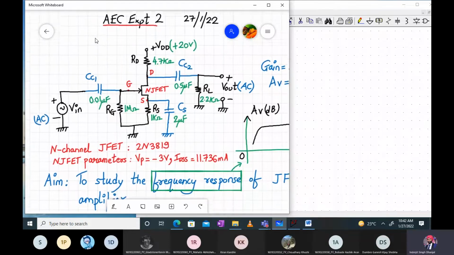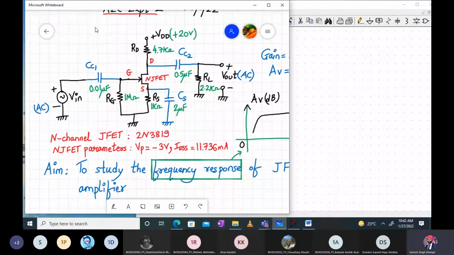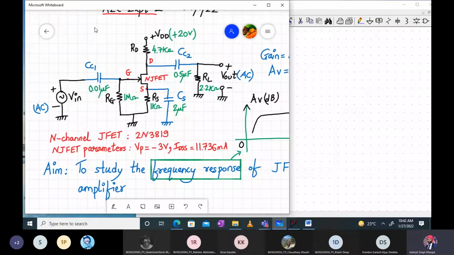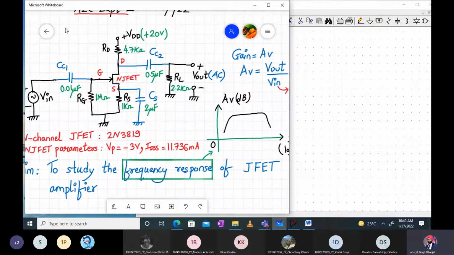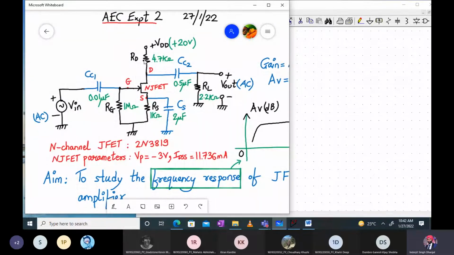Experiment number two. In today's experiment, our aim is to study the frequency response of a JFET amplifier. This is the given JFET amplifier. It's a self-bias configuration, and it's a common source amplifier basically, right?